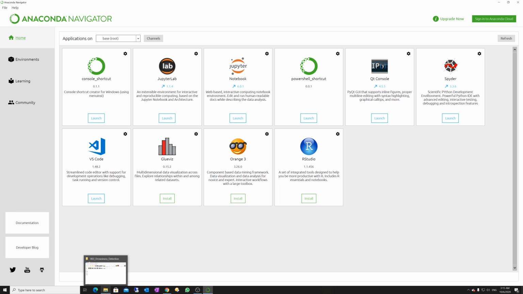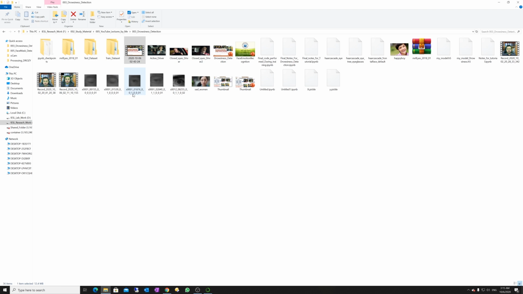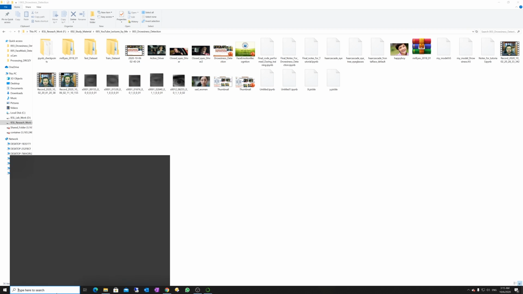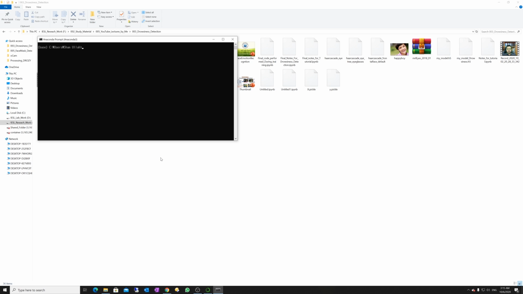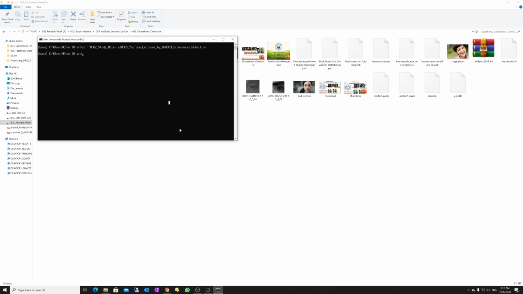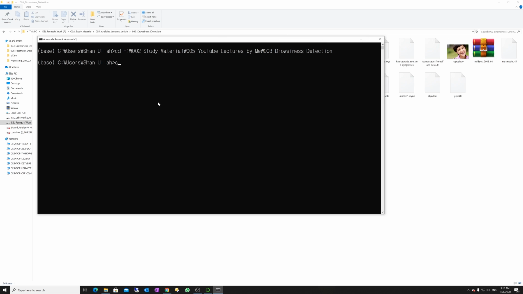Once you install the Jupyter notebook, all you need is to create an empty folder and copy the path. Then again you need to write Anaconda. Once you write Anaconda, rather than clicking the Anaconda Navigator this time, you need to click Anaconda Prompt. It's better that you write cd and a space and the path, and let me zoom it for you.